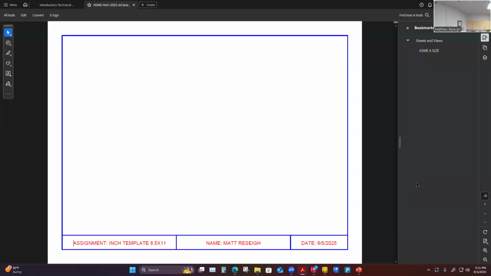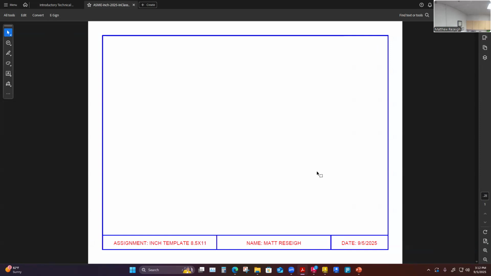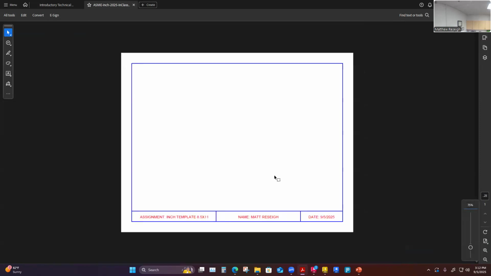Then it generally opens up a preview. Mine goes into Adobe. Yours might go into a web browser, whatever web browser you have open. It might be what opens the PDF. And that looks great. It's another look at my template of what it would print like.